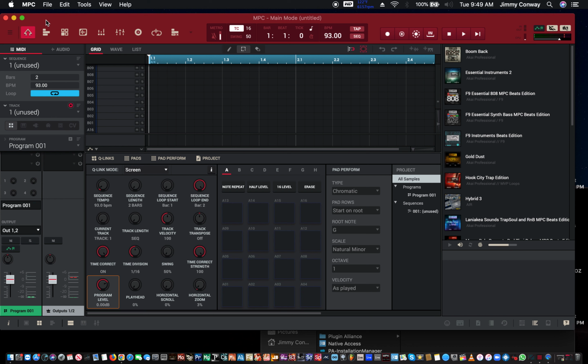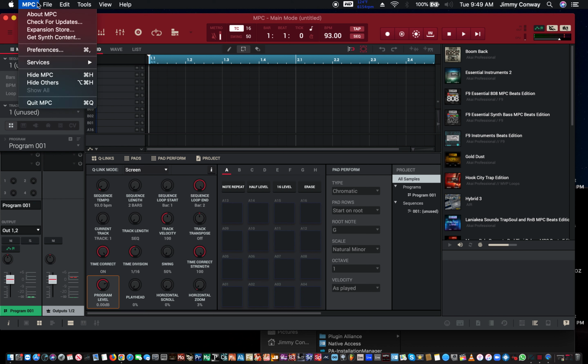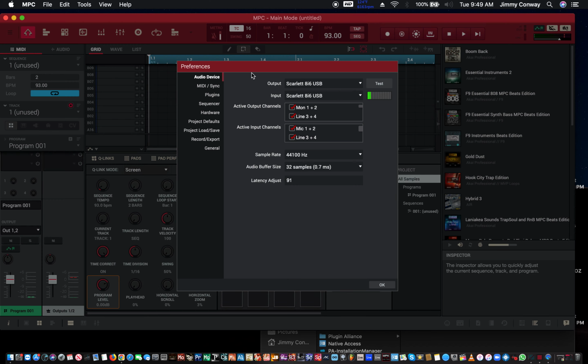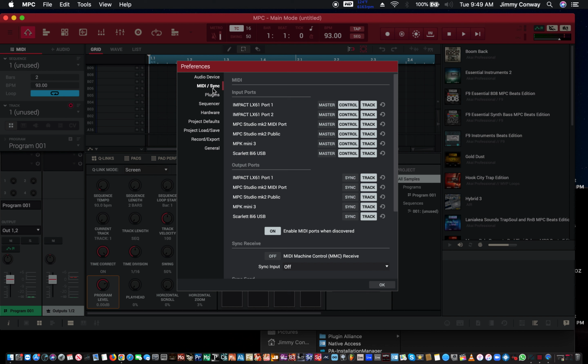So I'll show you, for instance, I have two keyboard controllers. If I go to preferences, I go to MIDI. I have a Nectar Impact LX61. It's a 61 key keyboard. And I have my MPK Mini 3, which is a 61 key.